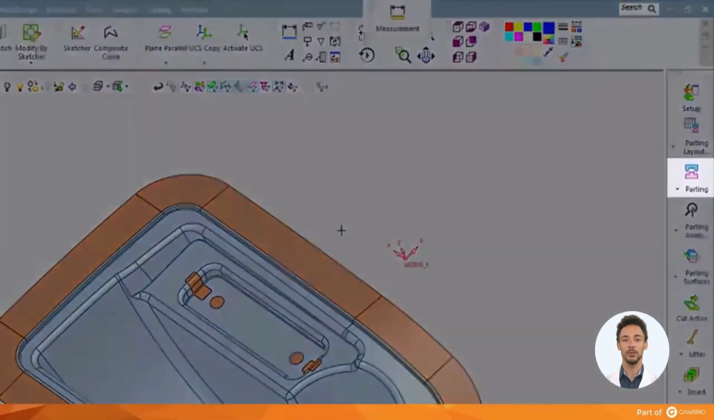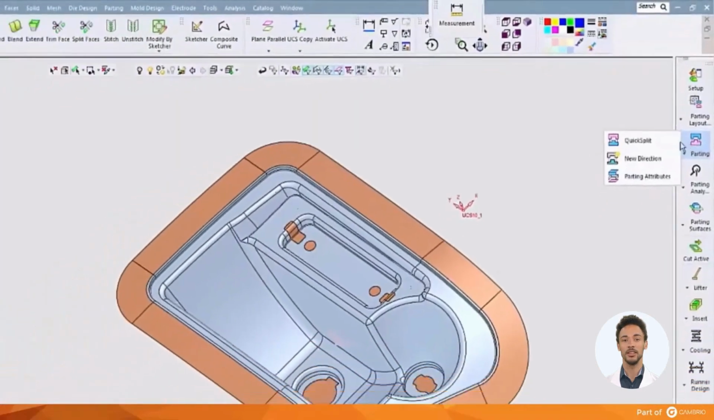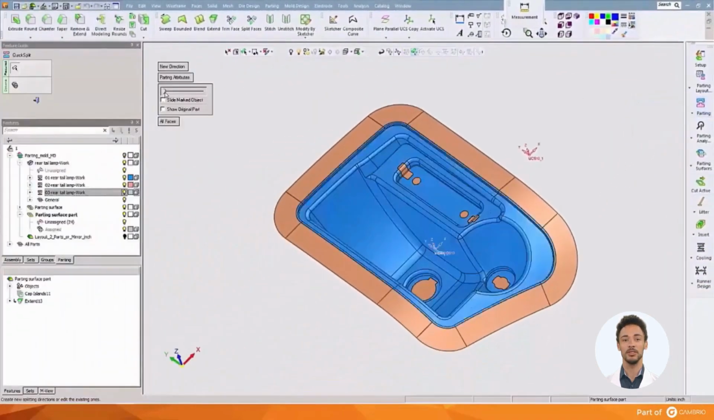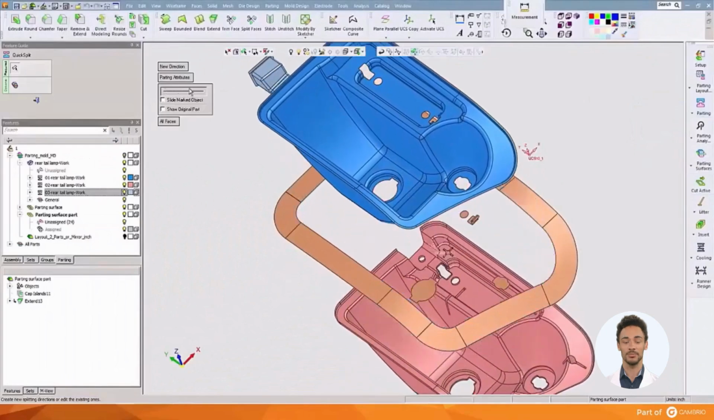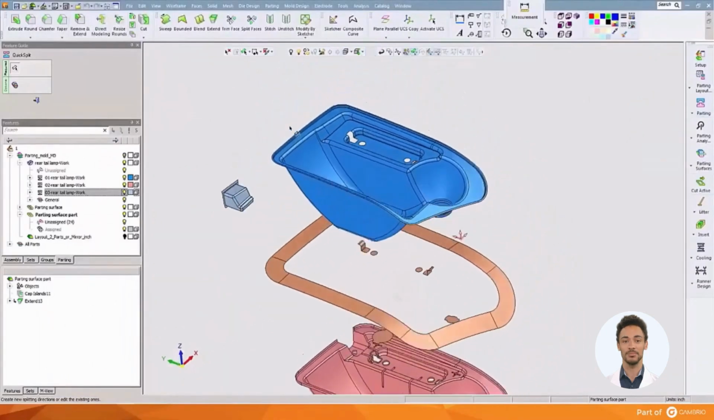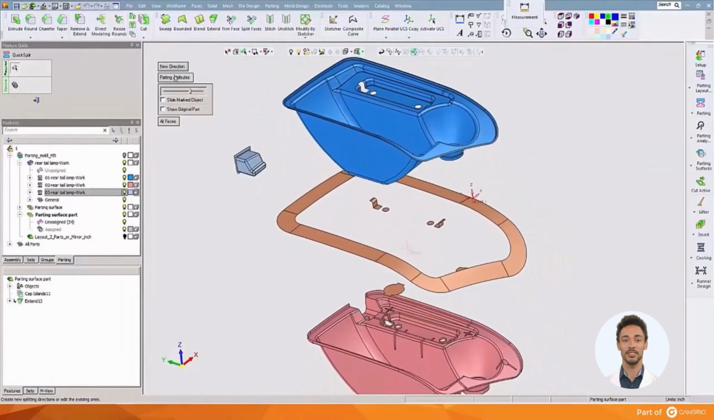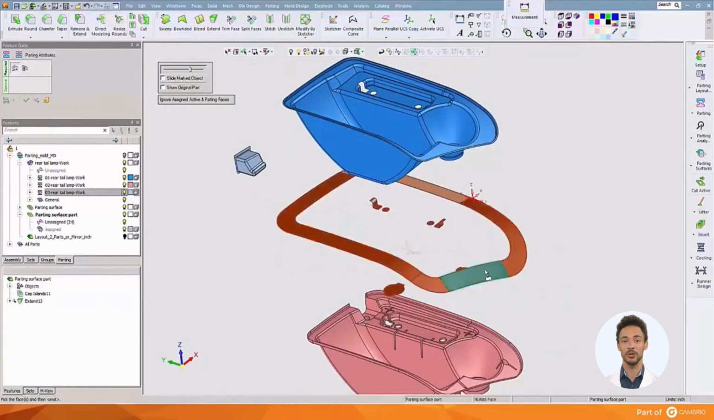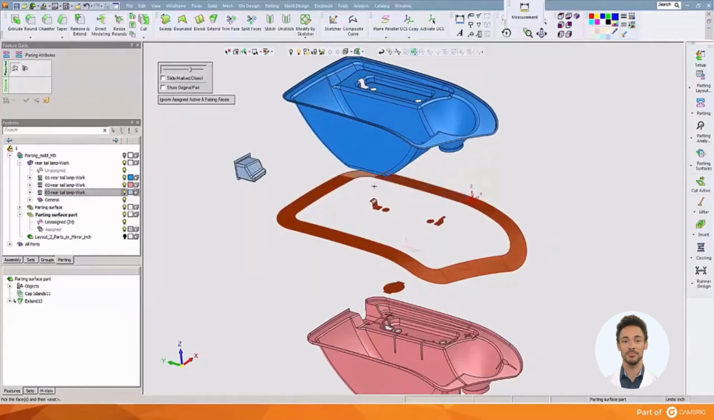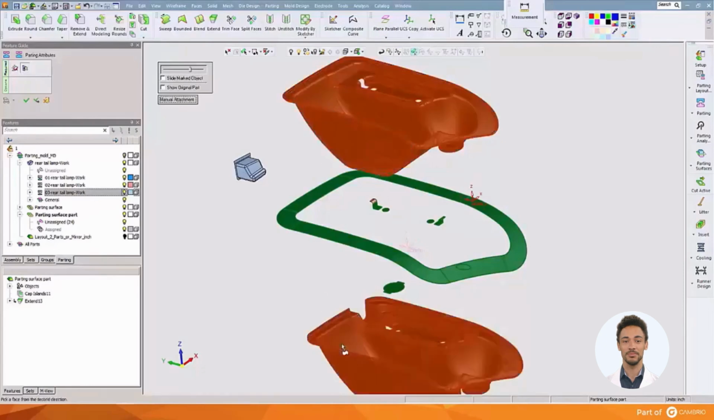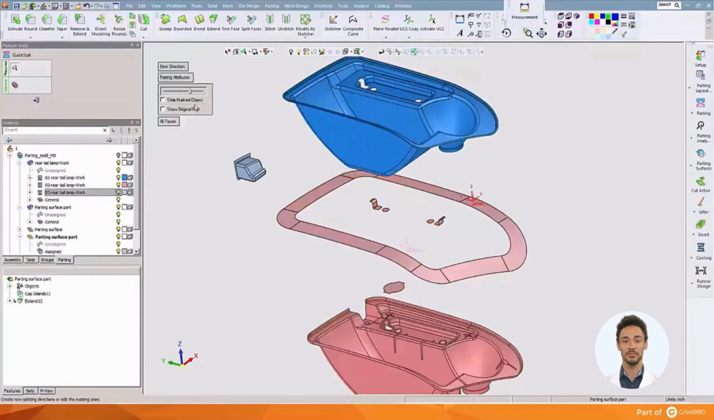From here, we go back into quick split. And we use parting attributes to assign the knowledge to these new faces that there's shutoffs between cavity and core. We pick the faces, and then pick the cavity and core quick split faces. Now we can see the shutoffs included in the dynamic separation.